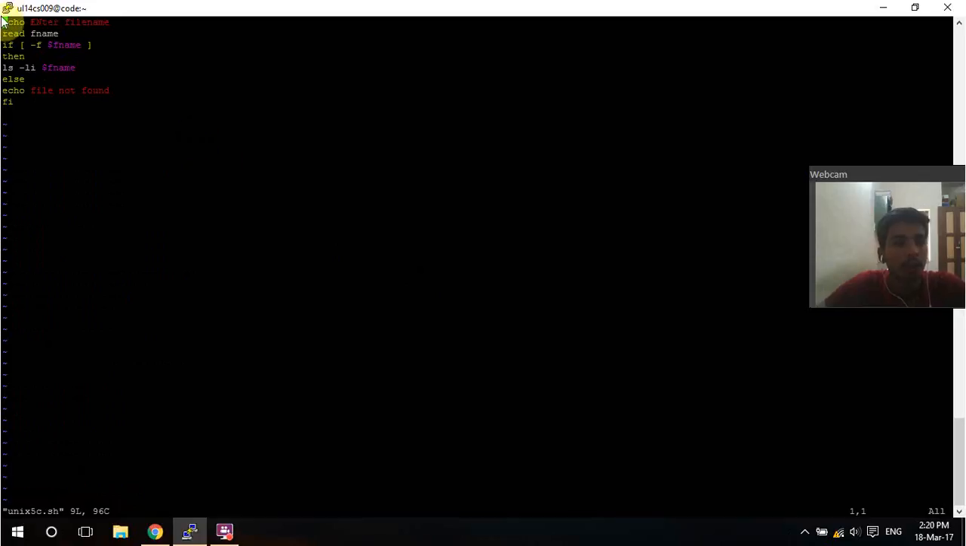For entering echo, that means first we need to enter a file name. It will read the file name and go to the condition. If the file exists, it will display all the information, else it will show file not found, and the function will be closed.